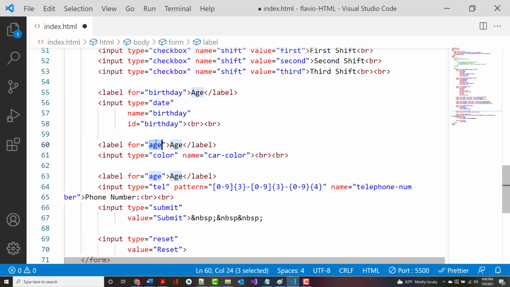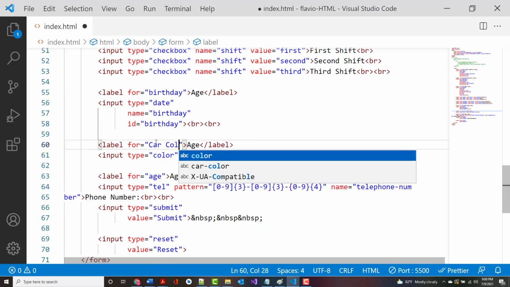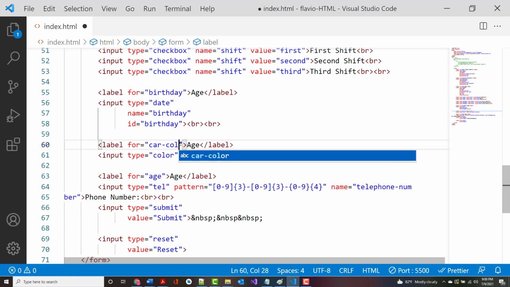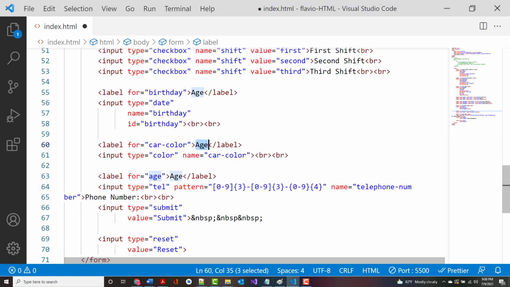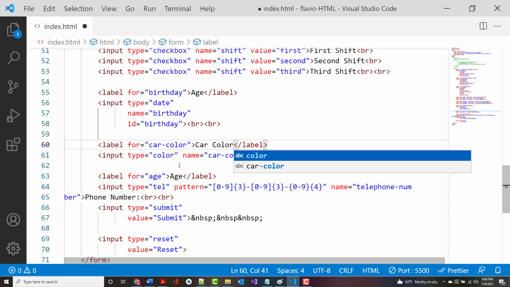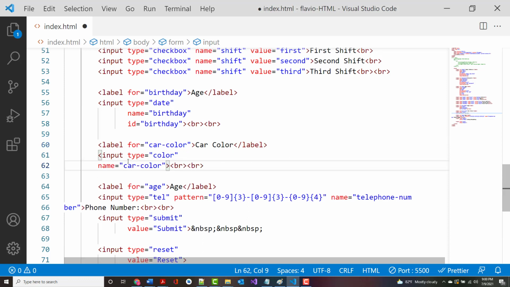And we can do the same thing in here for like car, color. And this would say car color. Again, this would be name equals. And we'd also do an ID equals as well.